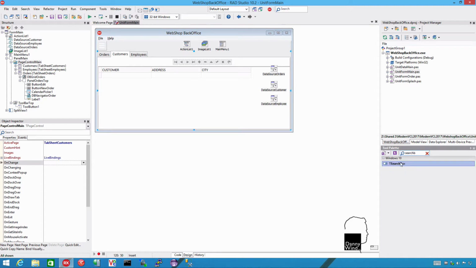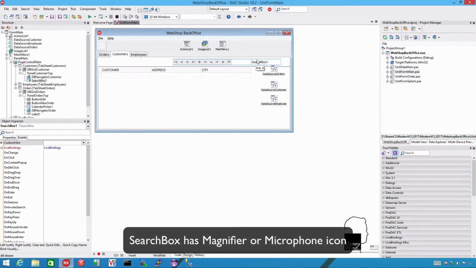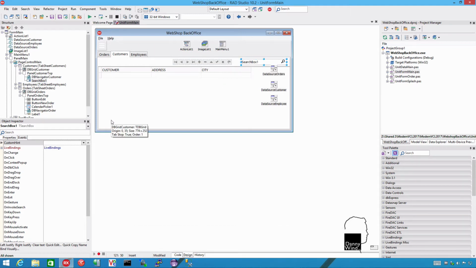In the customer tab, I'm going to use a search box. And I'm going to use the search box so the user can type in a customer that he wants to find.